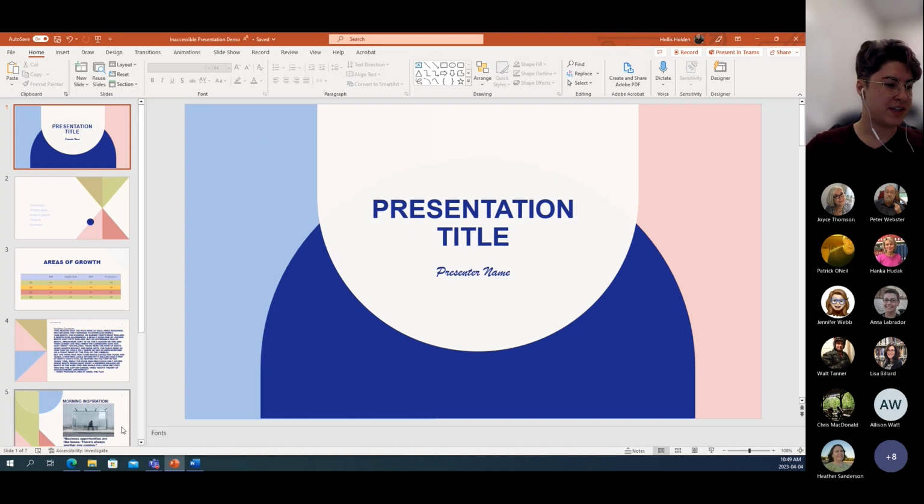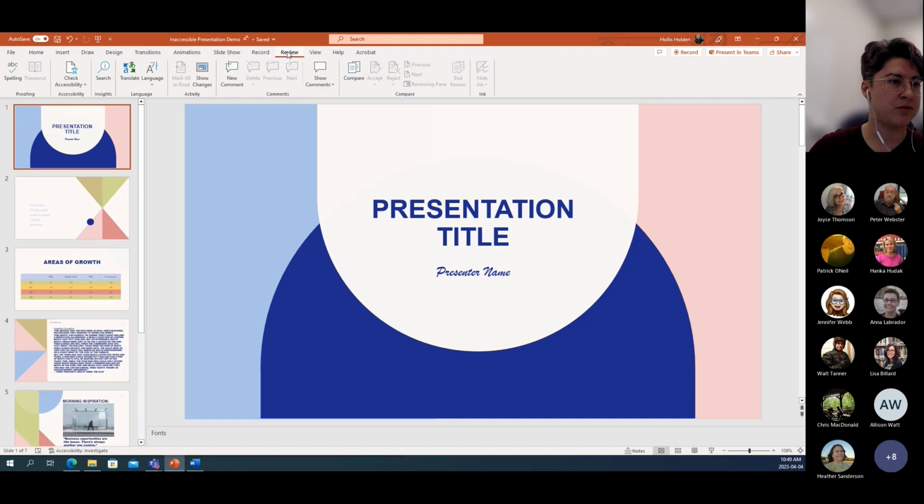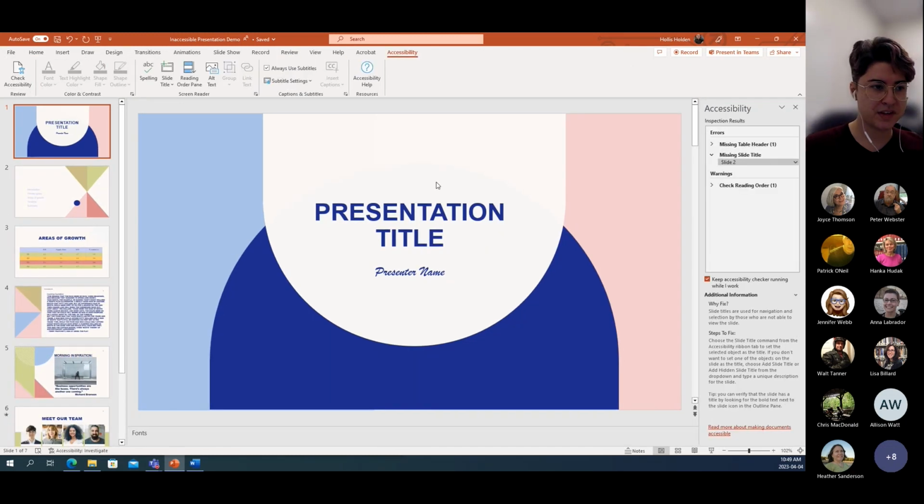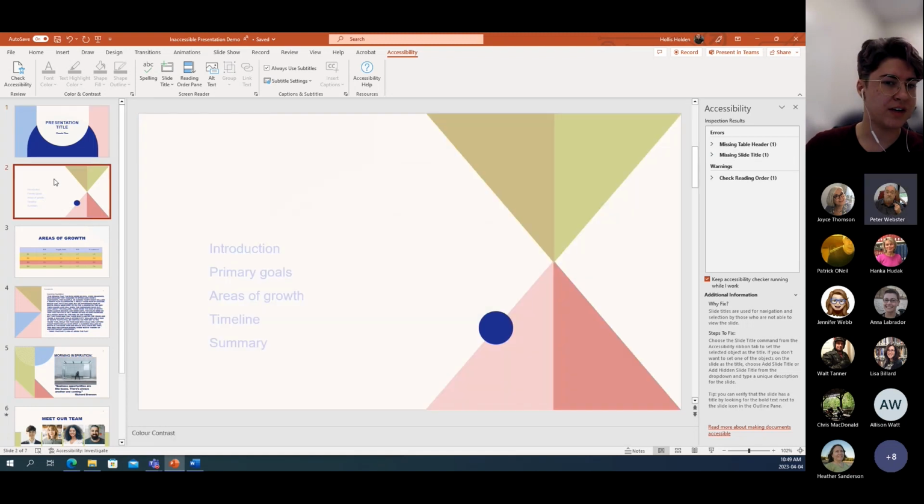Now, as we're getting into accessibility, I also have it running down at the bottom, and you can open the panel from down there as well. You can also open it from the Review tab up at the top and just click Check Accessibility. So you can see we've already got a couple of issues with this particular presentation. To begin, I'm going to move on to our next slide, which is the one that is missing the slide title.